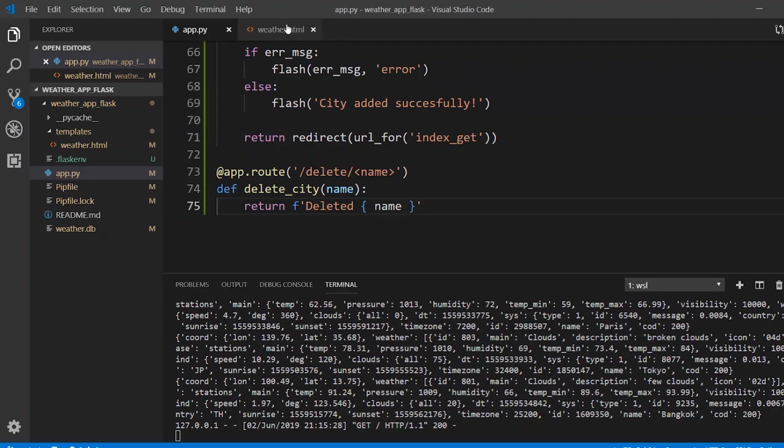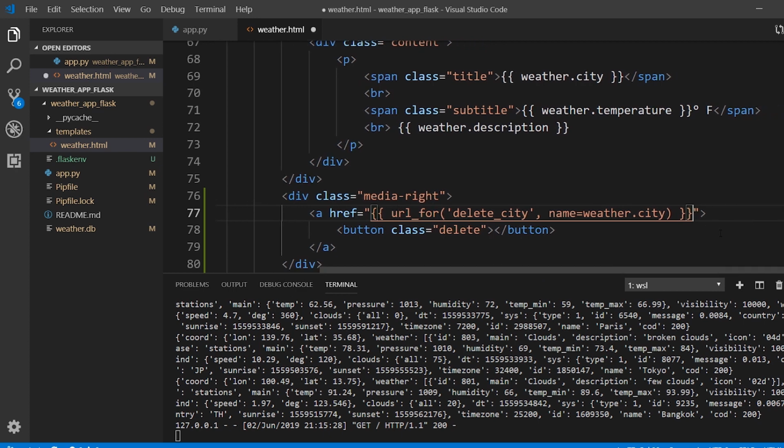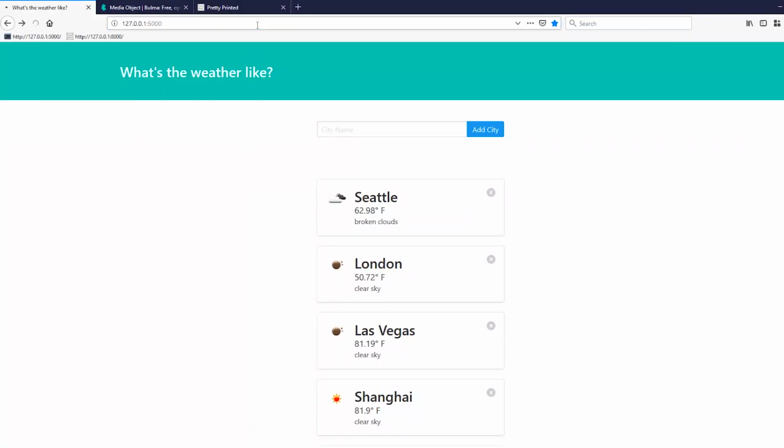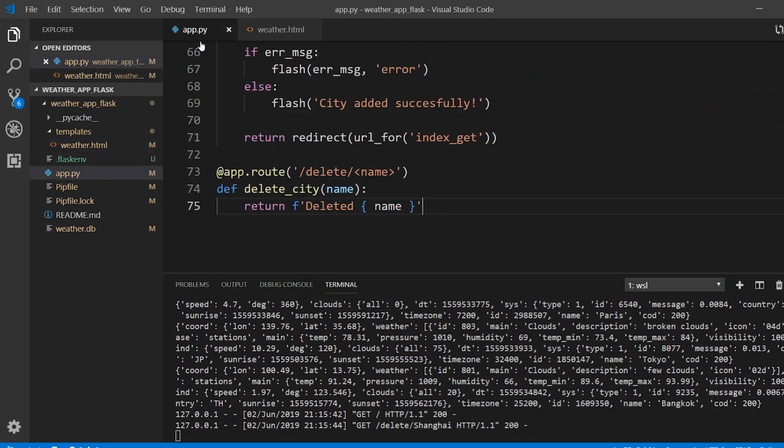Okay, so it has to be coming from the URL for us. So let's look at this again. Oh yeah, so there's like a little stray quote mark there. So now let's try this one more time. Delete Shanghai. Okay, so deleted Shanghai. So now that we have all that, we can go ahead and actually remove it from the database.